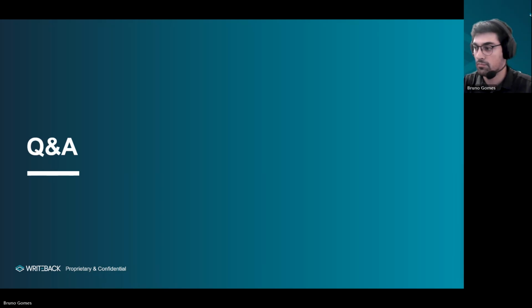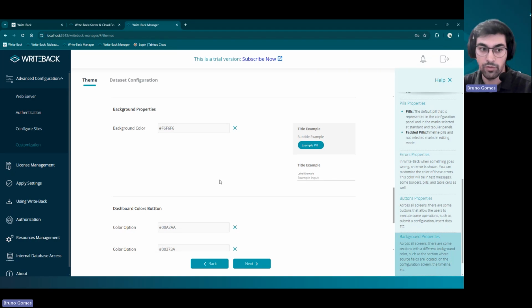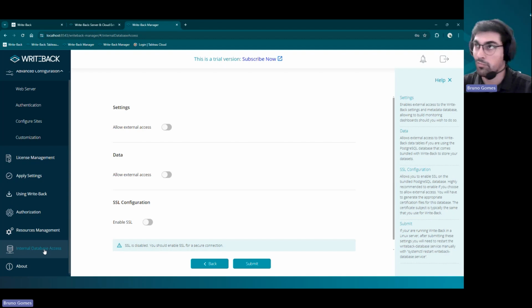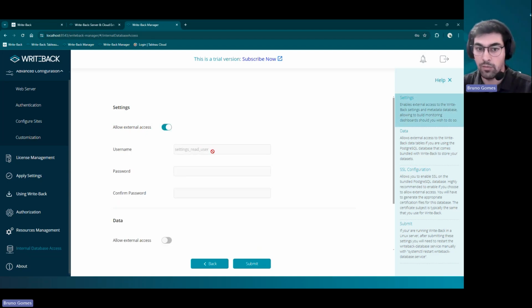I always had this question, not just related to this upgrade, but how easy is it to access the Postgres database tables behind the metadata of write-back? By default, that's meant to be accessed locally on the write-back server, wherever it is installed. But since I believe 3.4 or 4.0, I don't recall exactly, on the latest versions we now have this internal database access option where you can allow this connection, and it will enable you to create a password for this user so you can connect to the metadata database for write-back. When you submit this information, it will take a few moments to restart and apply the settings, and then you should be able to access that information.